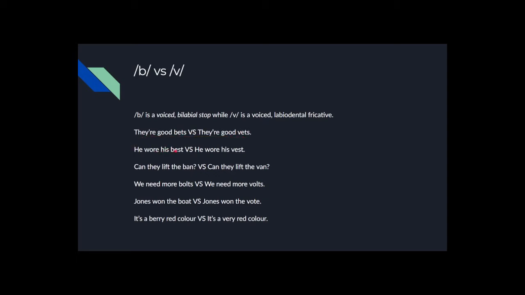He wore his best. He wore his vest. Best vest. He wore his best vest, we could say as well. My daughter's upset. But moving on.